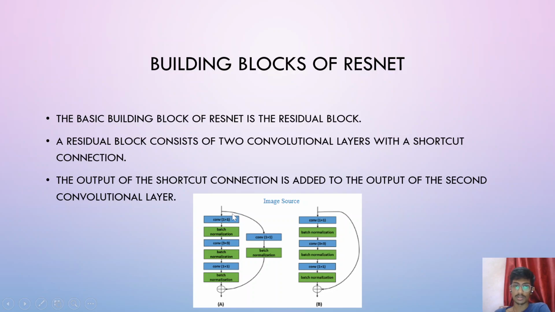The residual block consists of two convolution layers with a shortcut connection. There will be a path which usually goes through all of this, but there will also exist a shortcut path, so it doesn't have to go through all of this. If a vanishing gradient problem occurs, it can use this path. So there will be two paths basically, and when the actual path is not satisfactory, it uses the shortcut.